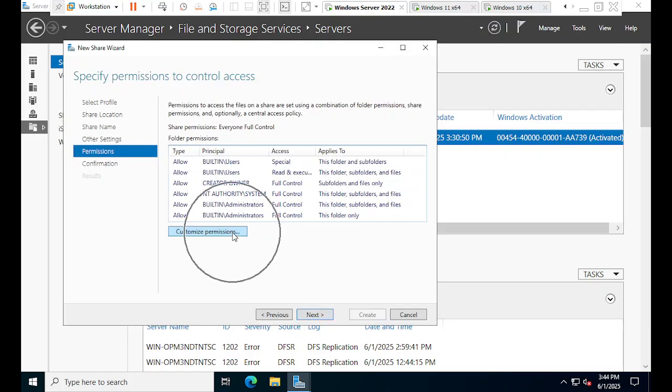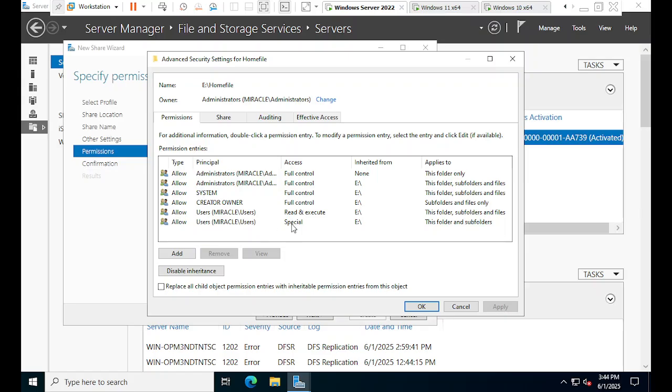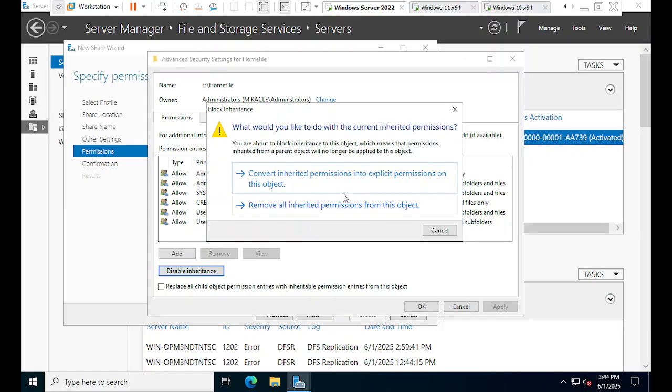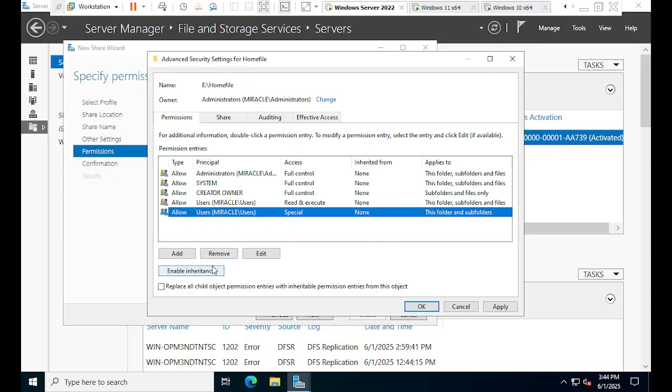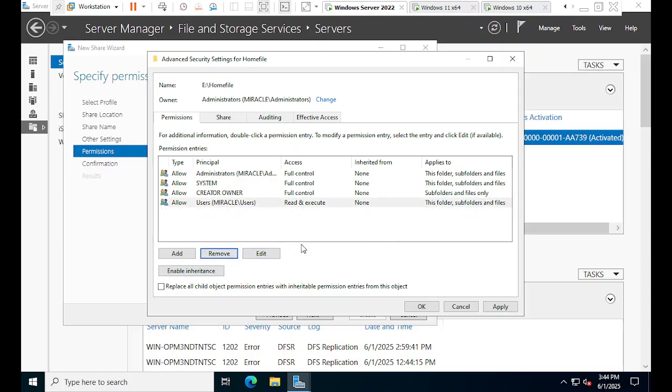Here you need to customize the permissions. Select this option, because I don't want any inherited permissions, so disable inheritance also. Choose the option to convert inherited permissions into explicit permissions on this object, and remove the users' permissions also.